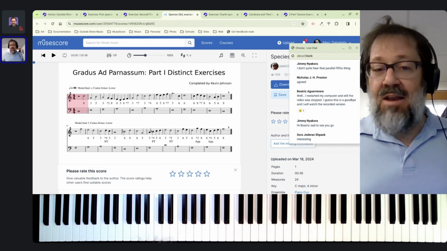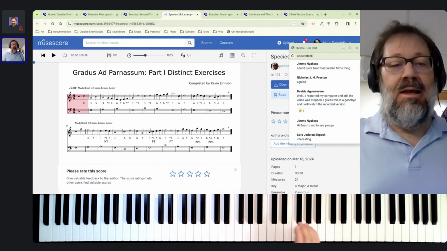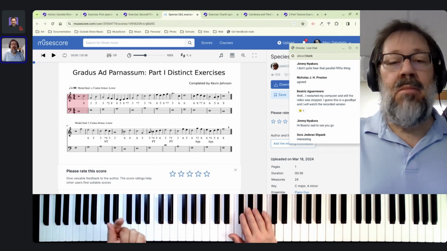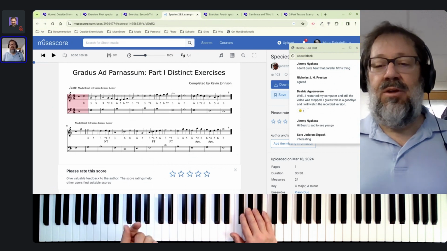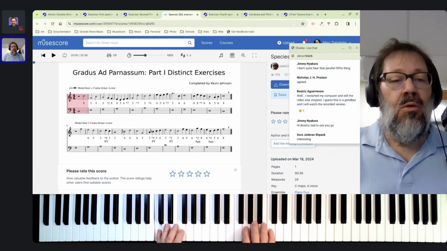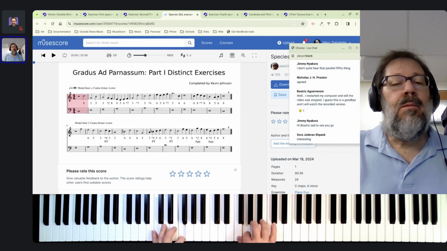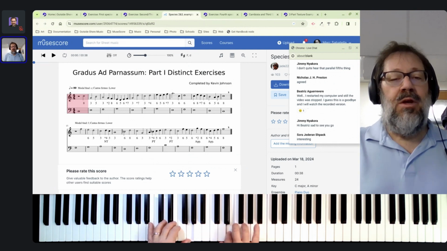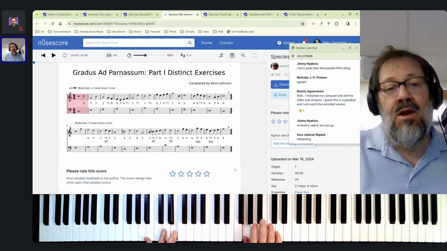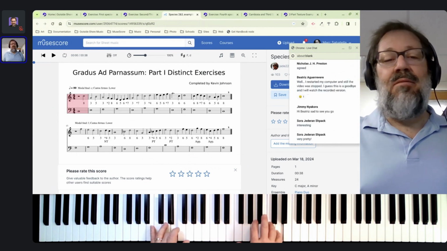All right, that is the piece. Lovely. I like it. I think it's a really good mix of second and third species counterpoint, right? So here we go with the leap. He is leaping up to that seventh.